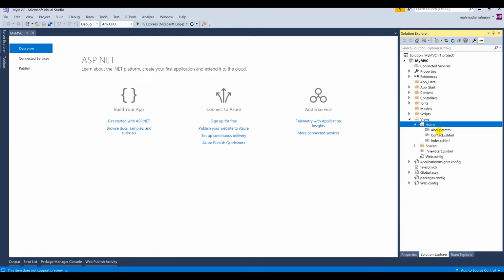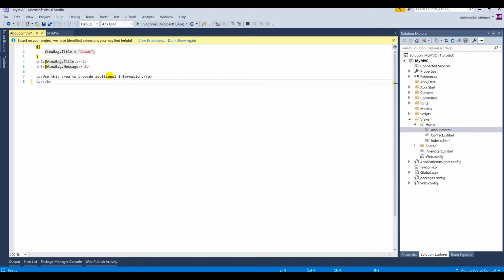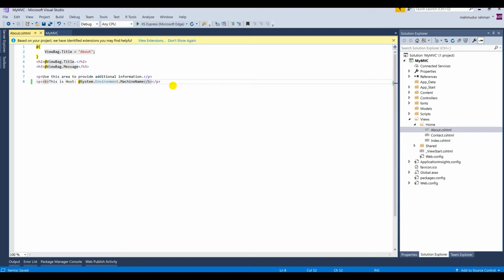Home. I'm going to change something here about us. Okay, let's add some. This is host, System.Environment.MachineName. Done.